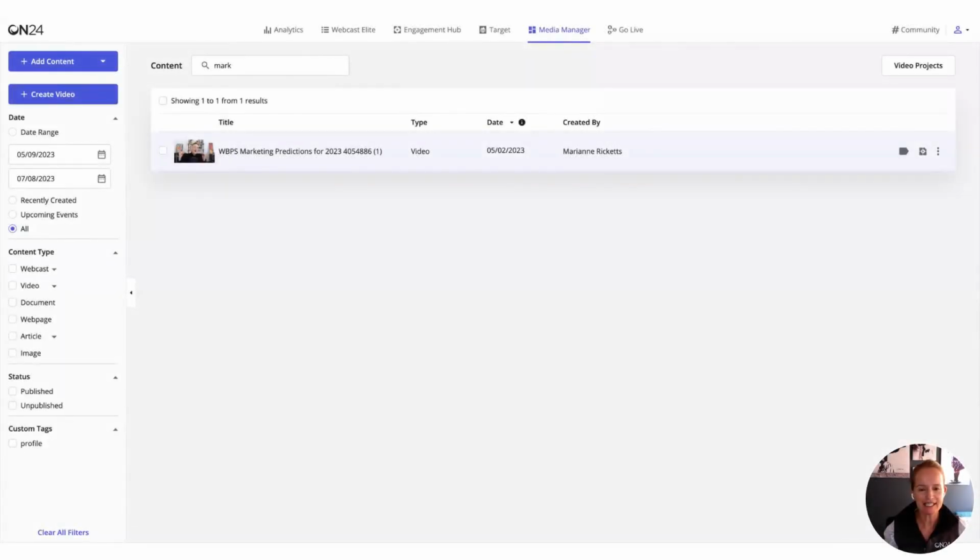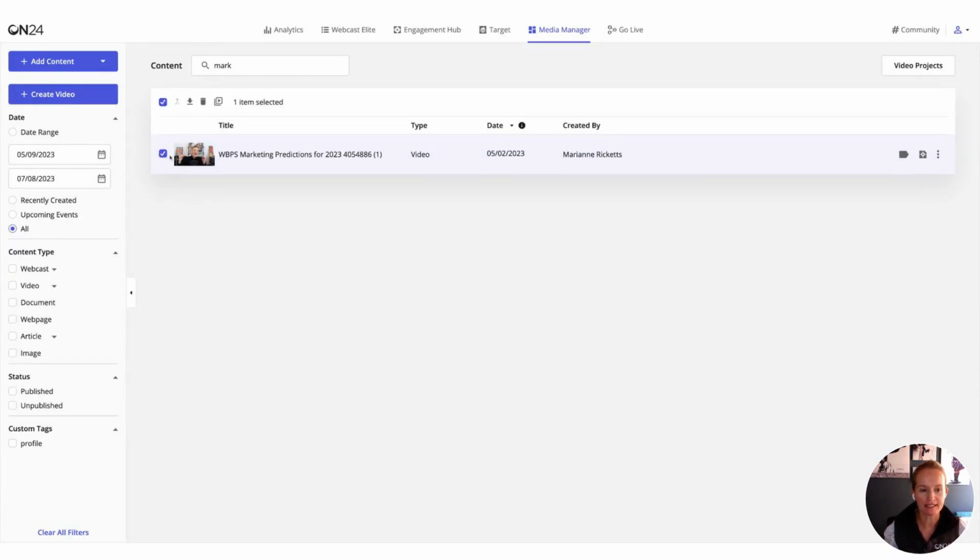Hi, let's take a look at how to create short highlight videos from longer clips, such as webinar recordings. When you have a file in your Media Manager, you can simply select it and then go over to the menu behind the three dots on the right and click the bottom option, Create Video. And that is going to push that file straight into the video builder.